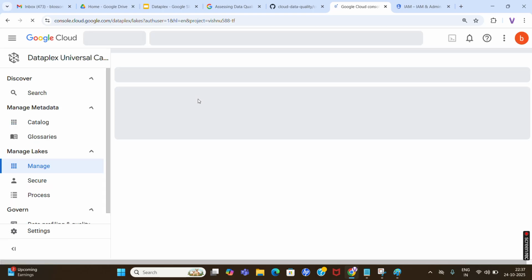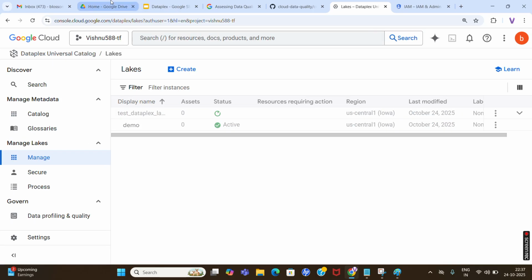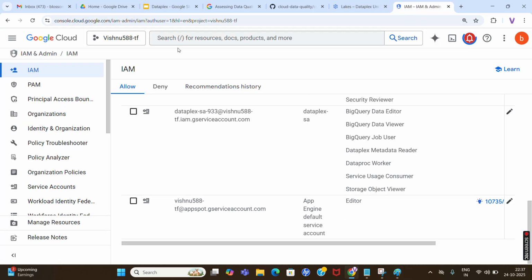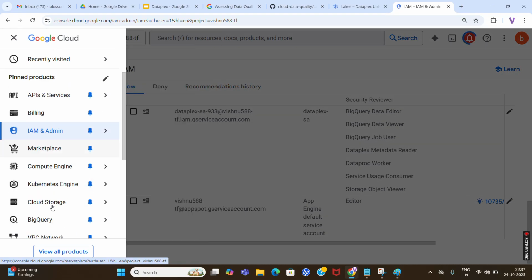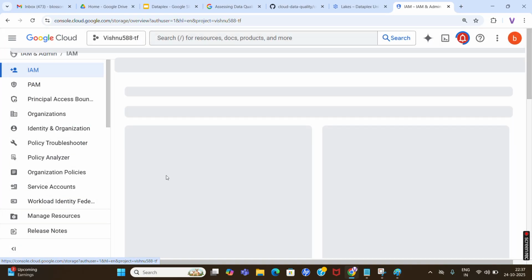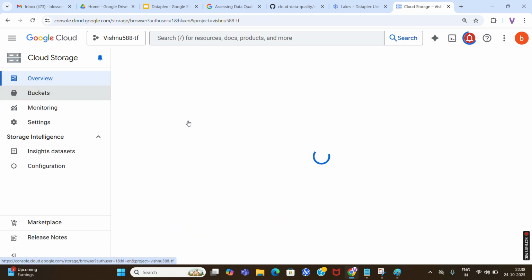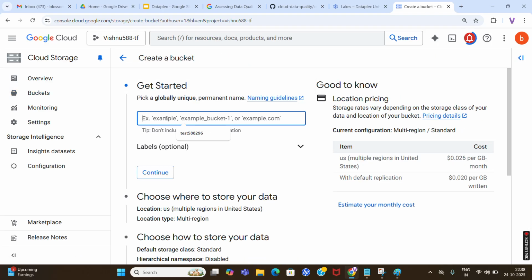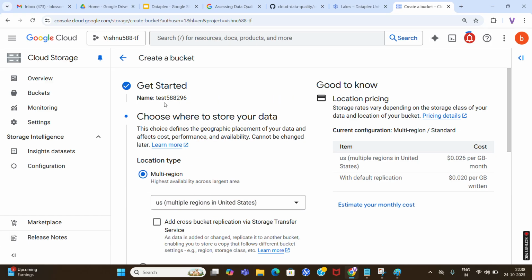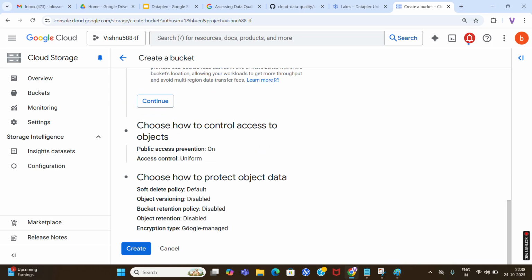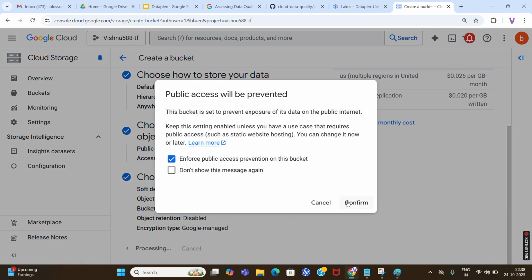Now, next step, we are going to create a cloud storage bucket, friends. Just we are going to create a bucket. I am giving the name as test 5W296, whatever name you can give. Click continue. It has to be a globally unique name, friends. I'm not going to touch anything. Just click continue, and click create. So the cloud storage bucket will be created right now.